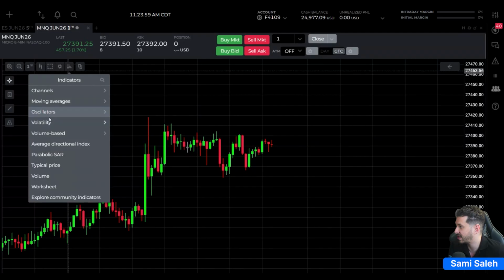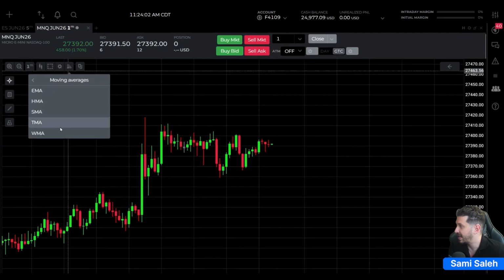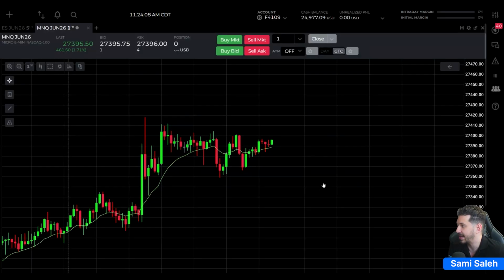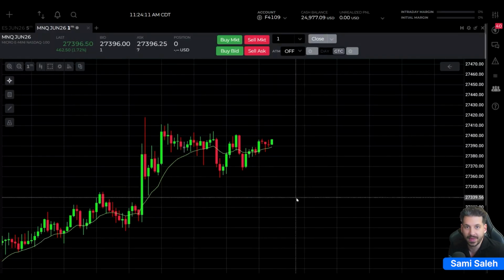Say this time round, I want an exponential moving average. We want to keep it at the period 14. I like a nice green line. Click it, and boom, there is an EMA on the chart.